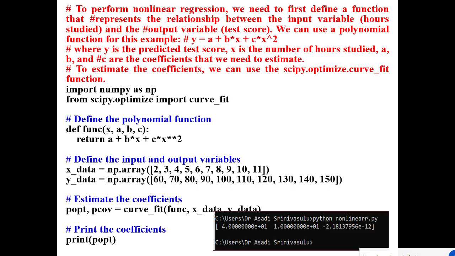Next, hash, print the coefficients. Print popt, enter. print parenthesis begin, popt, parenthesis close.